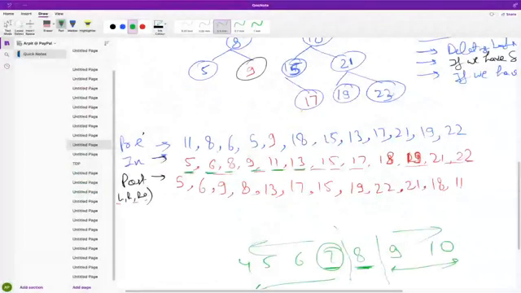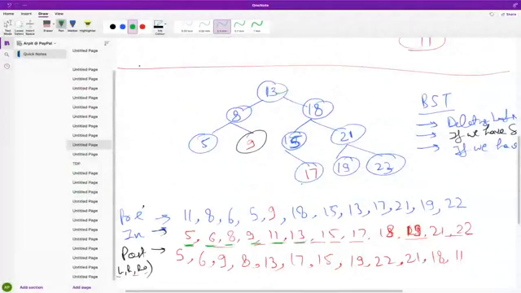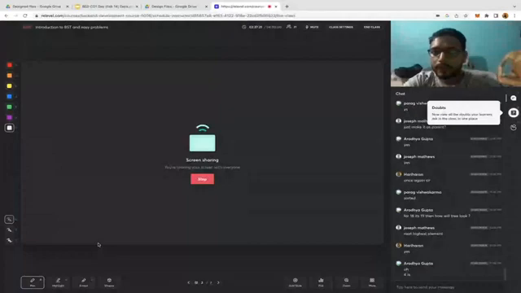For 18 it is 19, so just replace it. 19 will come here and 18 will be replaced. See, it is still maintaining the BST. Is it not a BST now? Yes, it is.